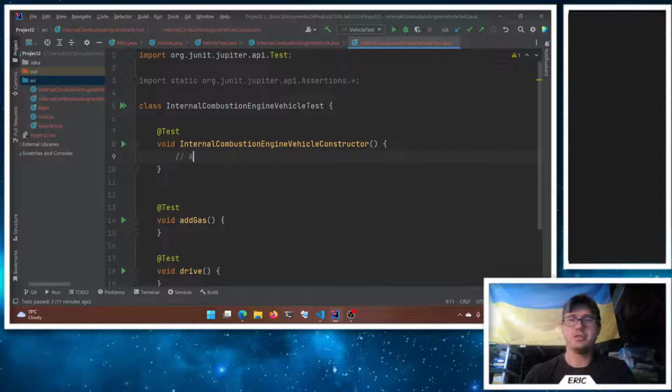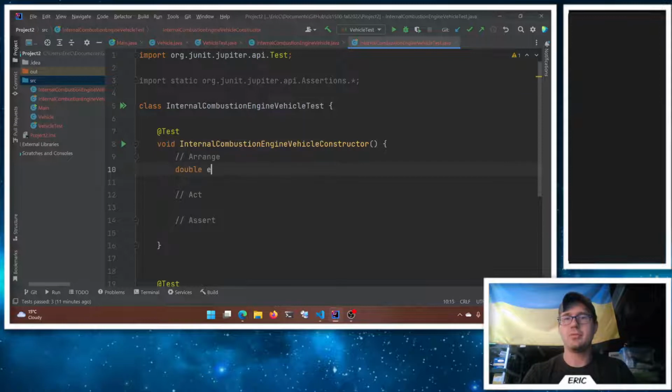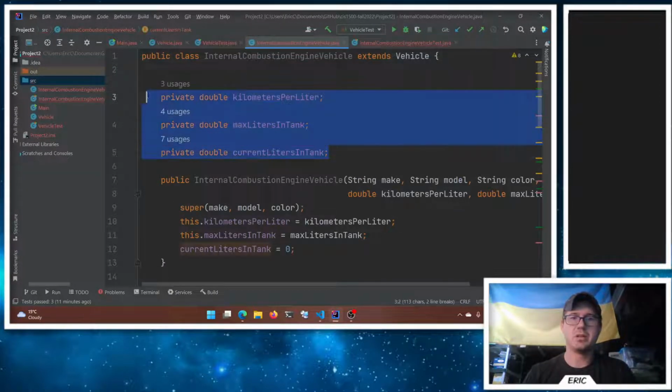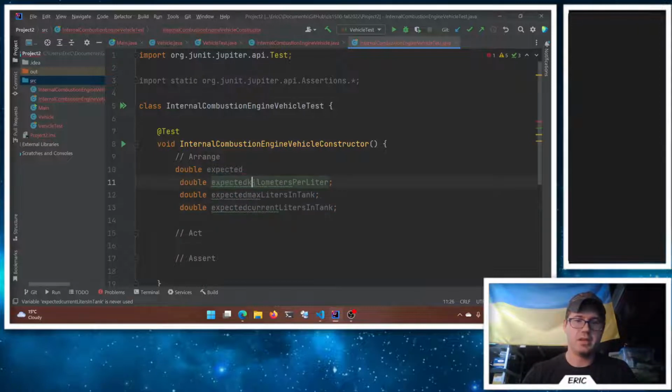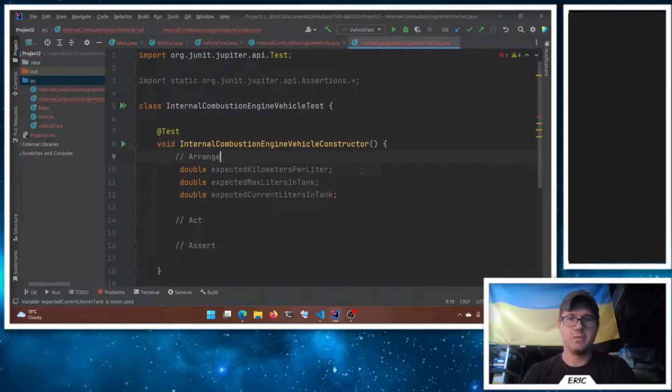So we're going to arrange, act, and assert. For my expected values, I'm going to have a double for the expected. I have a bunch of these here, kilometers per liter. I'll just paste them over here: double, double, double. I'll put the word expected in front of each of these and add some capital letters. Okay, what should they be?